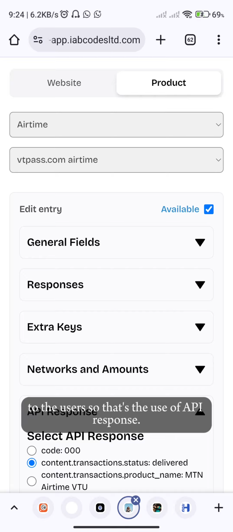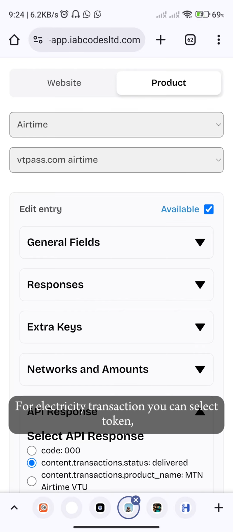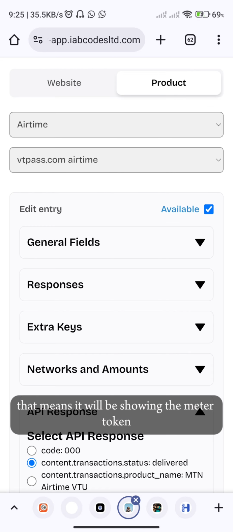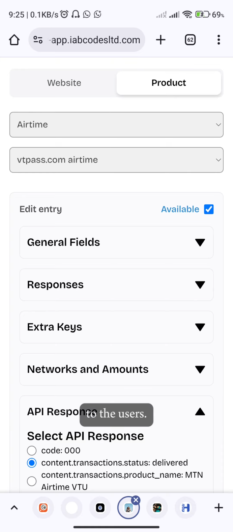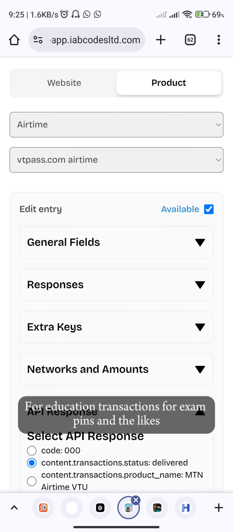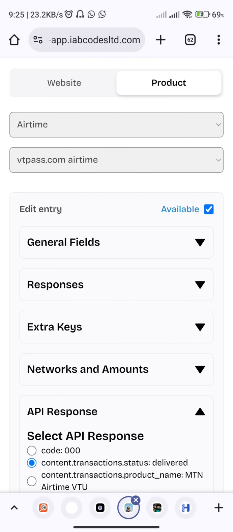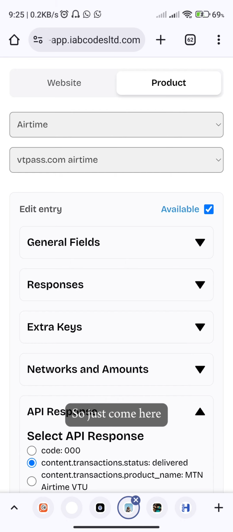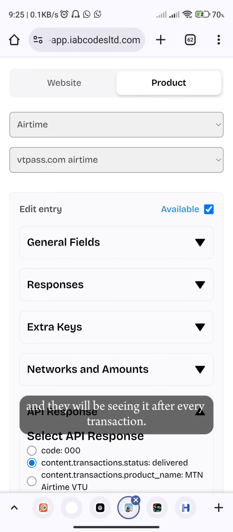So for electricity transaction, you can select token. So here you see token. So if you select it, that means it will be showing the meter token to the users. For education transactions, for exam pins and the likes, you can also select token. That means it will be showing the exam pins to the user. So you just come here, select any part of the API response that you want to be showing to your users on the front end, and they'll be seeing it after every transaction.